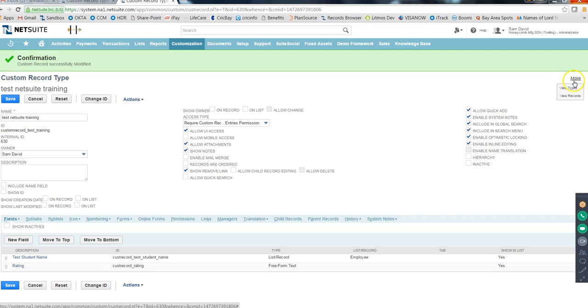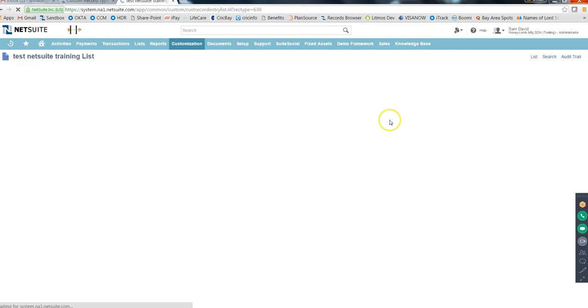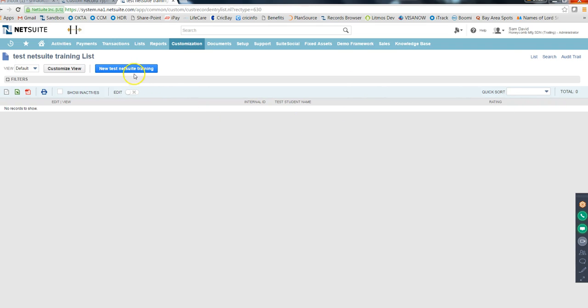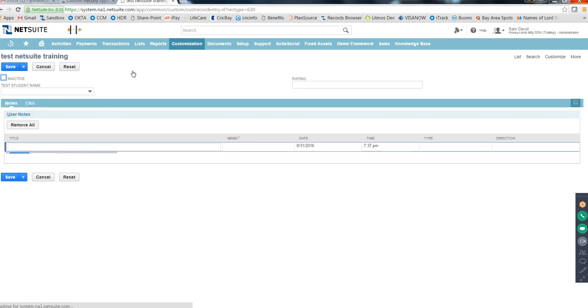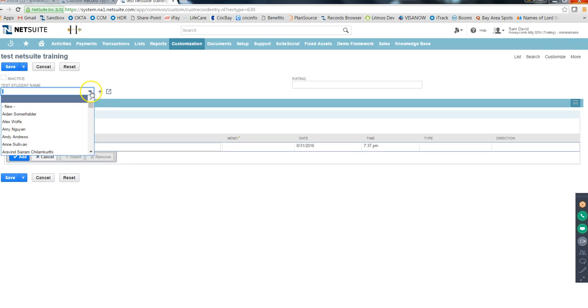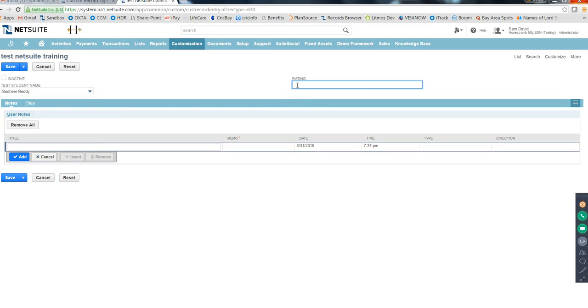So over here, more, view records. Currently there won't be any records. See, there are no records. Let's create a record. So student name, select any student name. Let's select any student ID. Let's give a rating, A plus. So you save.